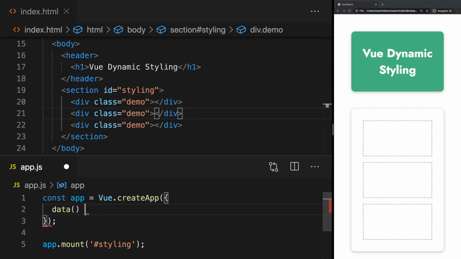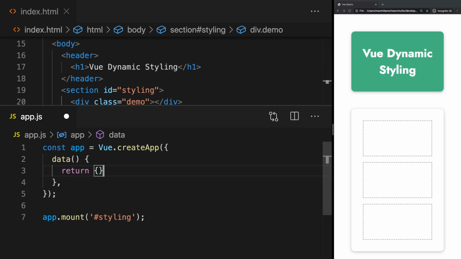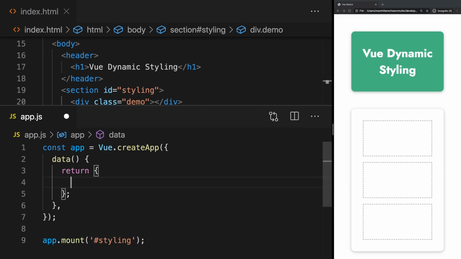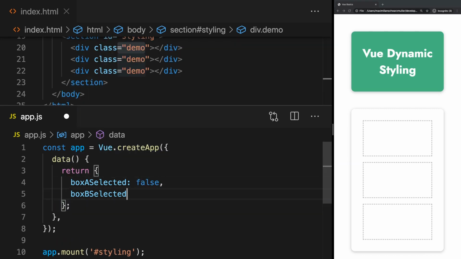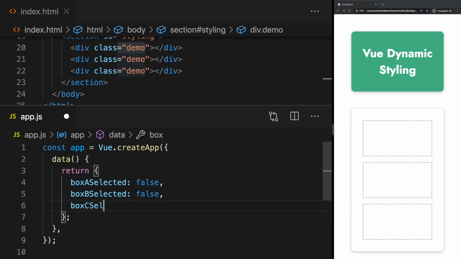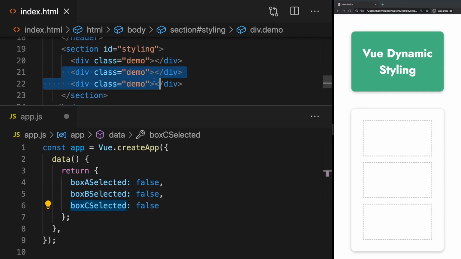to understand, is that we have a data property here, or our data object here in this Vue app, as we did many times before. And in here, we keep track of which div, which demo div is selected. We could do this with boxASelected, which we set to false initially, boxBSelected, and then boxCSelected. So I'm having 3 data properties with different names, which I will basically mentally connect to those divs. And initially they're all set to false because initially, let's say, no div is selected.